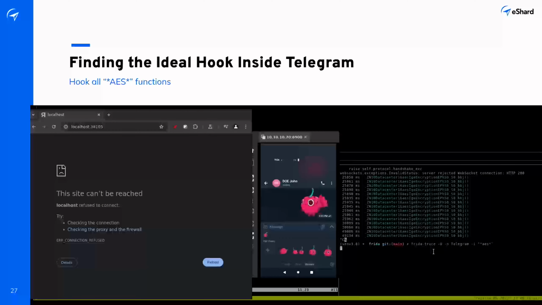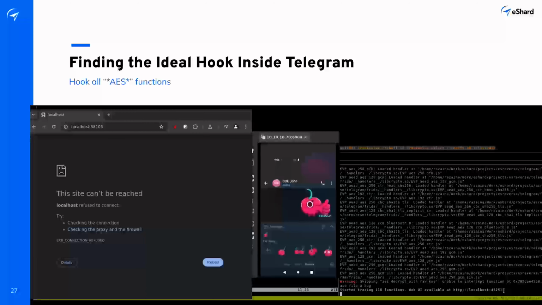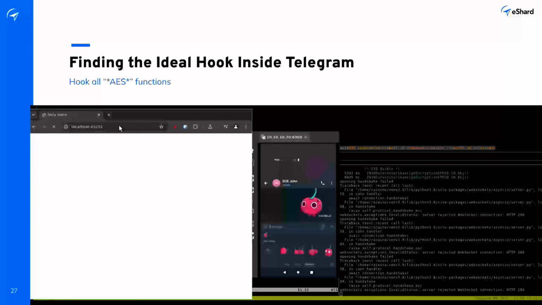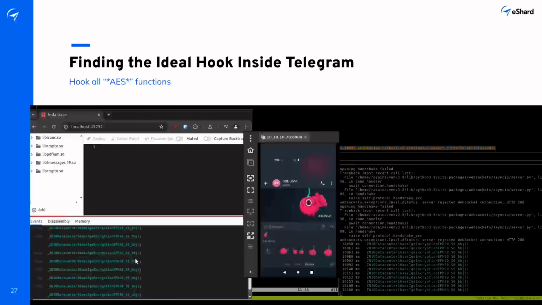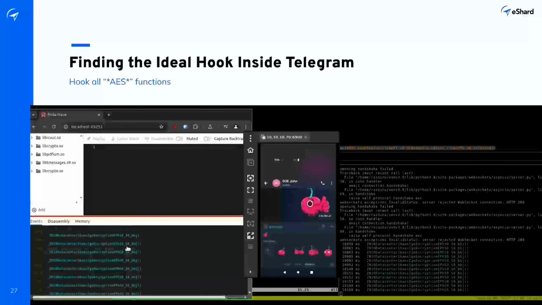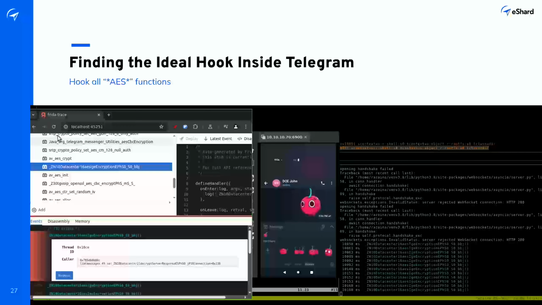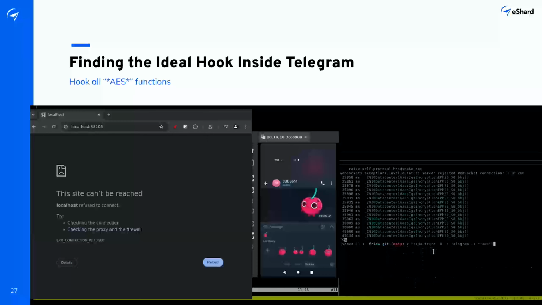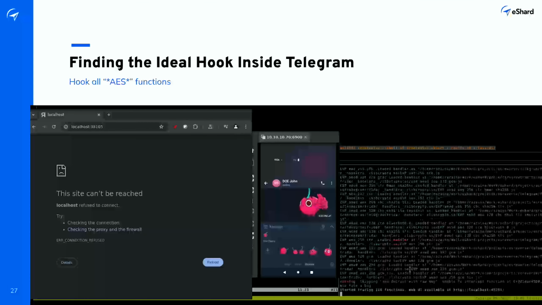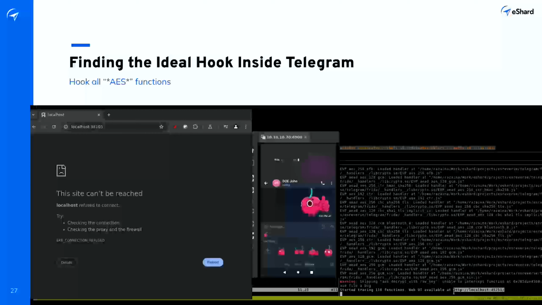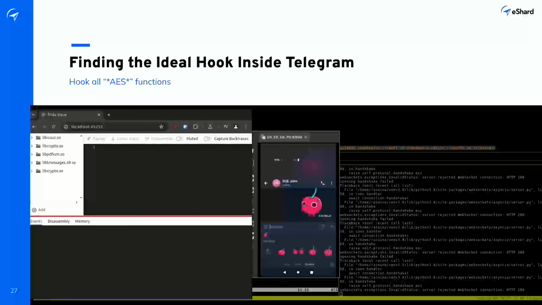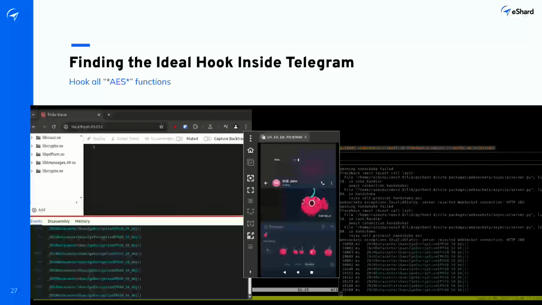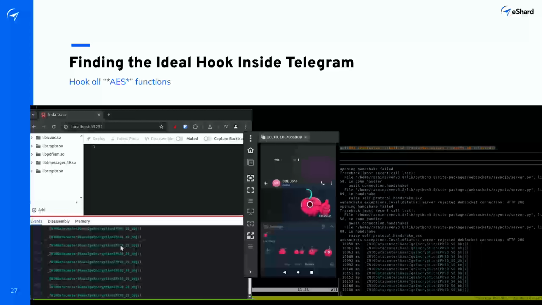So based on this information, I'm going to send a sticker to the user, and I'm going to use Frida Trace to monitor this operation. More specifically, I'm going to trace any function that has AES in its symbol name. This way, Frida is going to track all those functions. And what you can notice here is that when I send the sticker, a specific function named AES-IGE encryption is called.